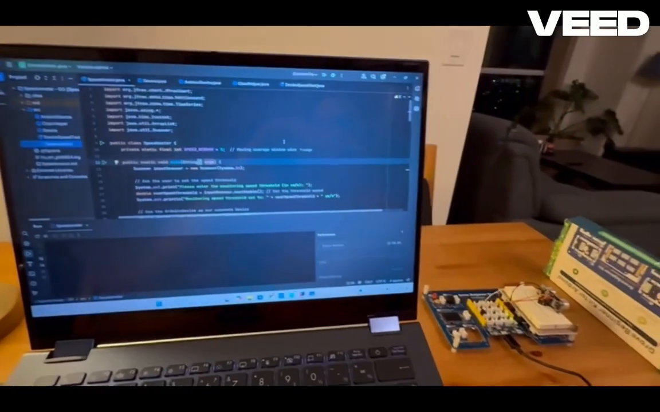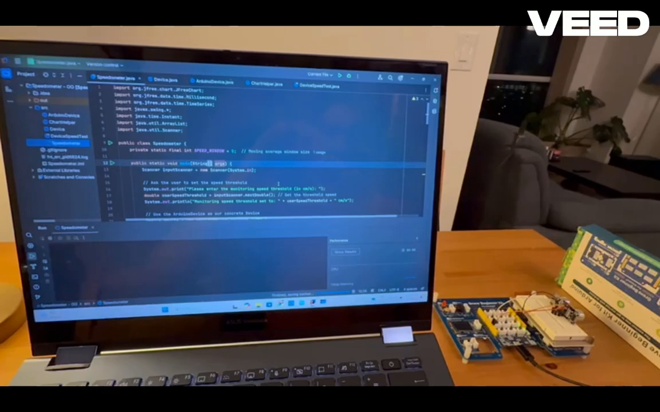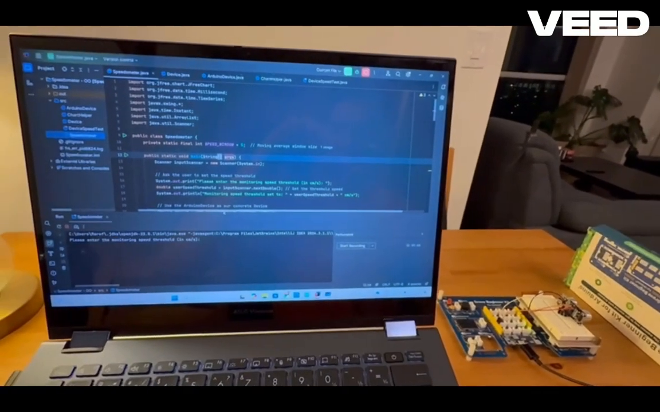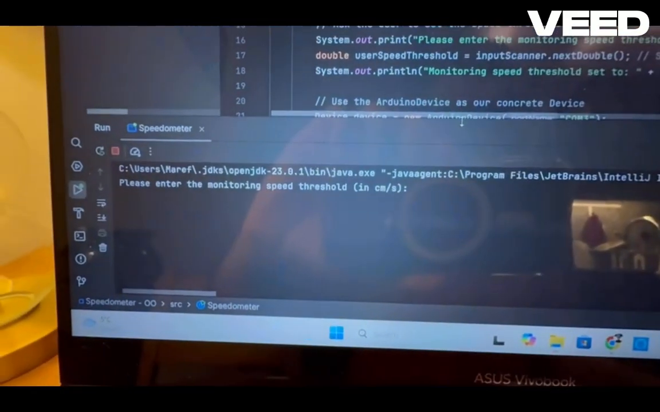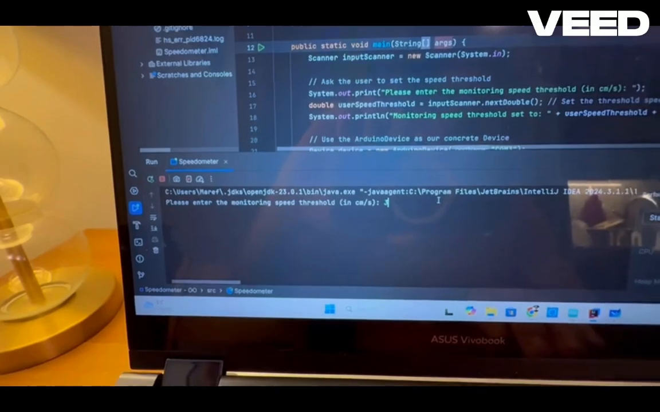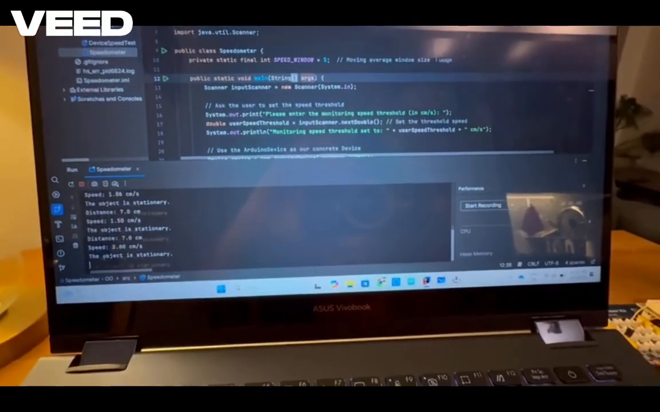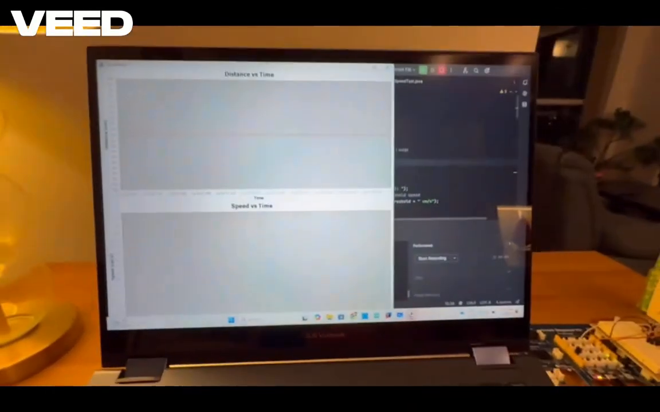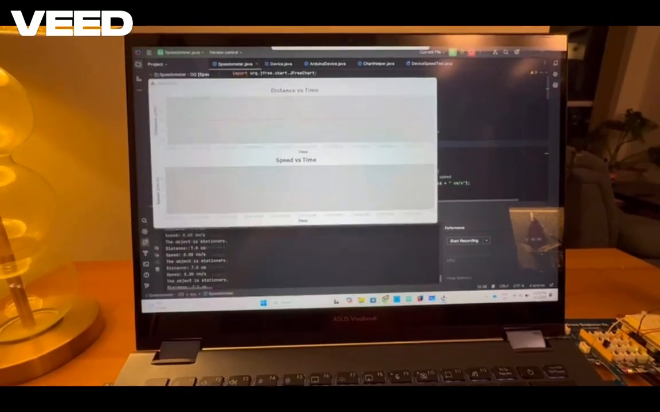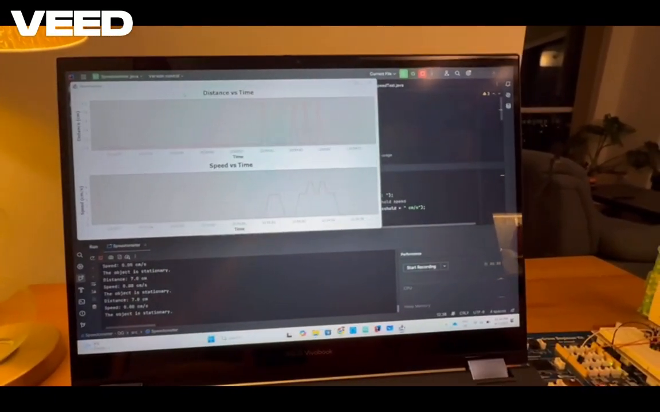So when I start the program, first it asks the user what is the set threshold speed. So in this case I choose 30, and as soon as I select 30, I have two charts here. One is for distance and another one is for the speed.